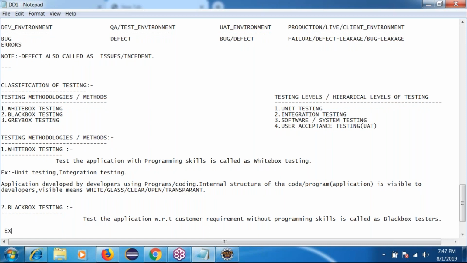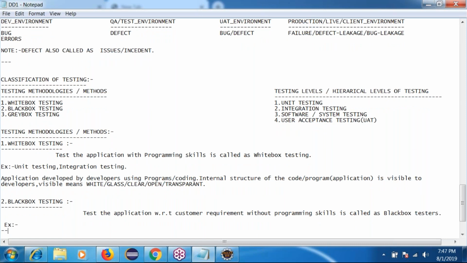Example. Who are the black box testers? Software testing, user acceptance testing comes under black box testing. Why? Because programming skills are not required. That's why. I will give the conclusion.